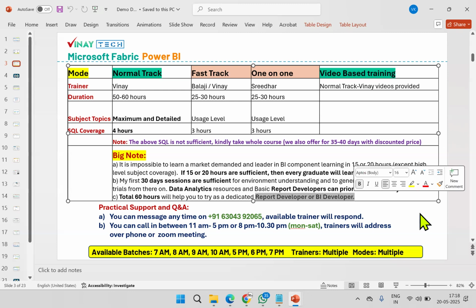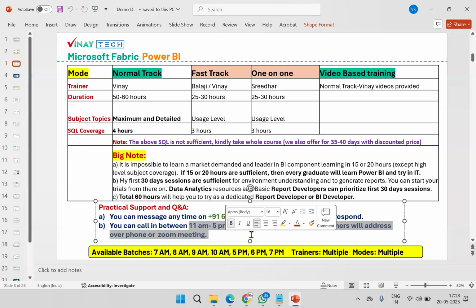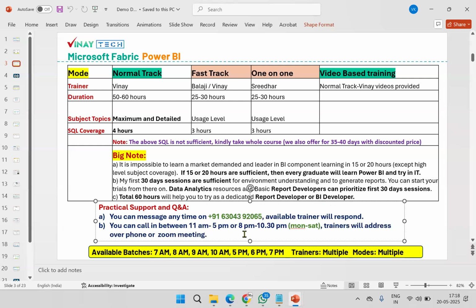So during the classes, if I get any questions, if I need clarity, who will help us? This is the contact number. You can message. Whichever trainer is available, we have multiple trainers, they will respond. Or you can call and talk to us, and these are the timings. You can call and talk to us, and we will join through Zoom and rectify your issues. In the classroom, anyway, you can ask.